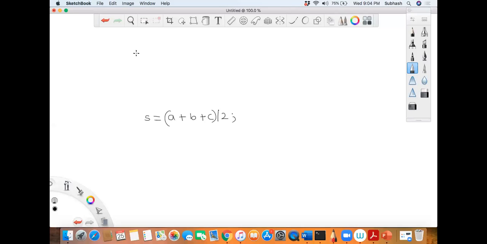Shall we keep it as integer or floating point? We'll have it in floating point, no? Sides can be in floating point also, right? So shall we keep it in floating point? Yes, sir. Okay. So float A comma B comma C. S will also be float. Let us put this over here.